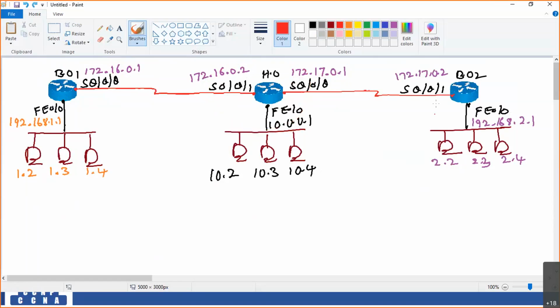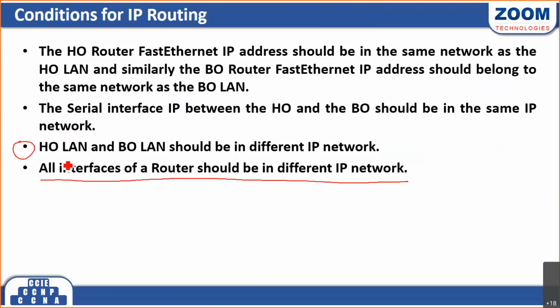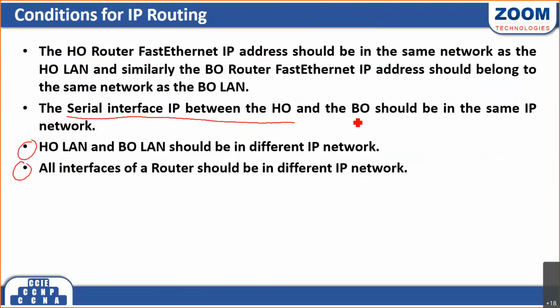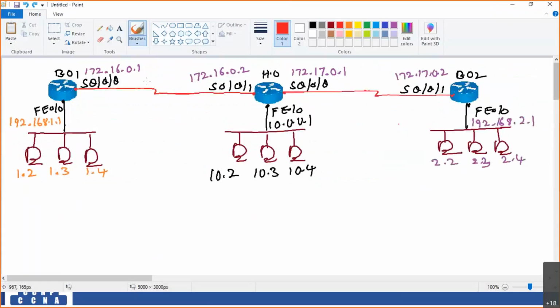Now the branch office has two interfaces, S0/1 and FE0/0. The two interfaces should be in different networks, 172.17 and 192.168. So condition number 4 is also satisfied. Condition number 2: the serial interface IP between head office and branch office should be in the same network, meaning point to point, 172.16.1 and 172.16.2.